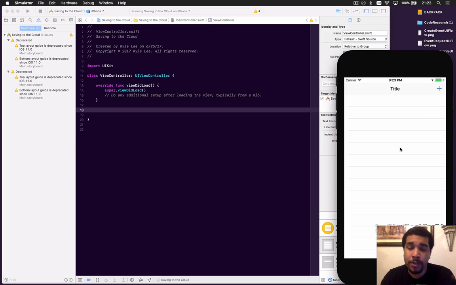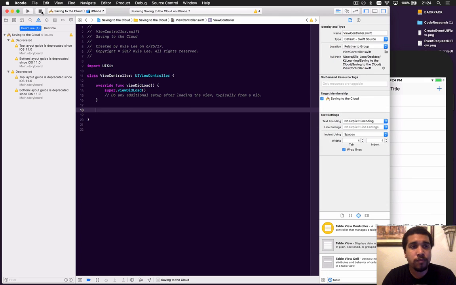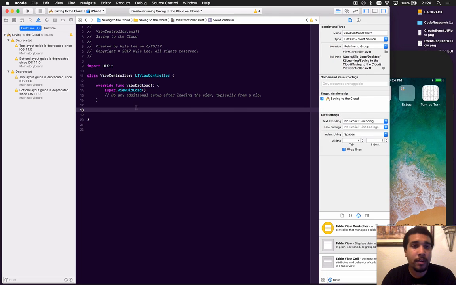Alright, so the way that we're going to add stuff in here is going to be through a UI alert controller. So we have to have actions for that, and then we also need to be able to reference the table view as well, I think. But we'll get there when we get there. First, let's get going with the action.